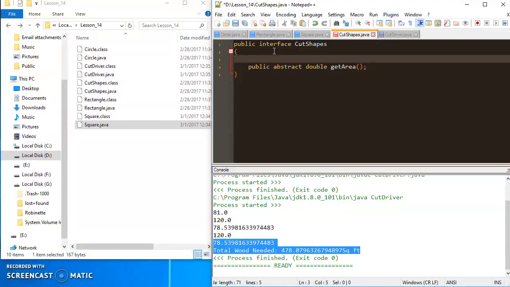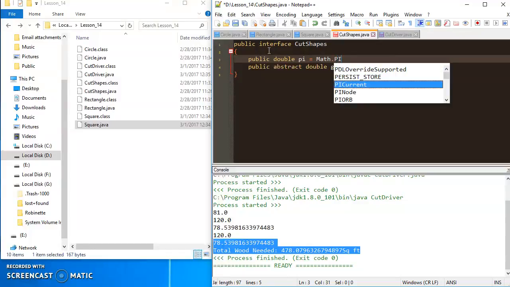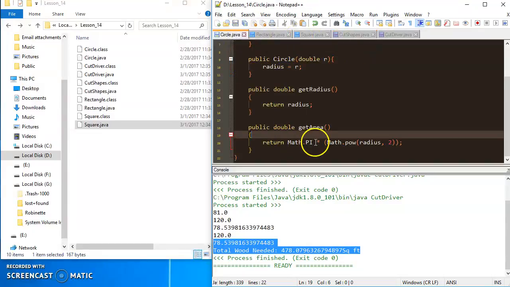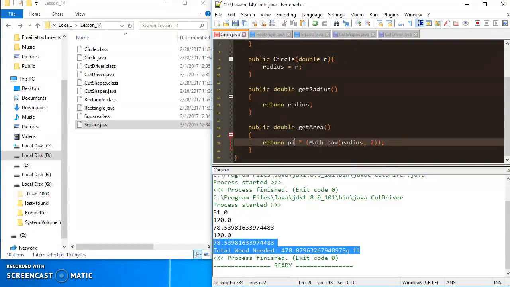I can say, let's go public double PI, and we'll set that equal to Math.PI. So it'll just hold the value of Math.PI for us. And that way, over here when we're doing circle, I can just say PI there, and I don't need any parentheses there. So it makes the code a little bit lighter, and it may not seem like much here, but if I did 10 or 15 of these and some ellipses and some other things that I might need PI for, it would make a huge difference not to have to write that over and over again.